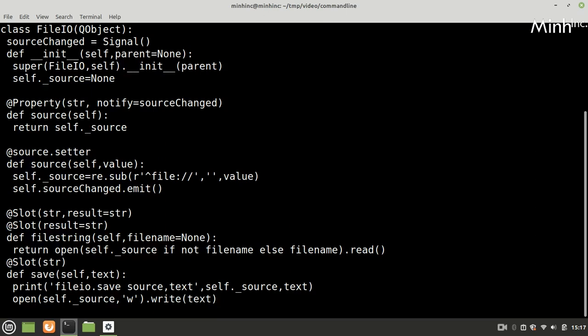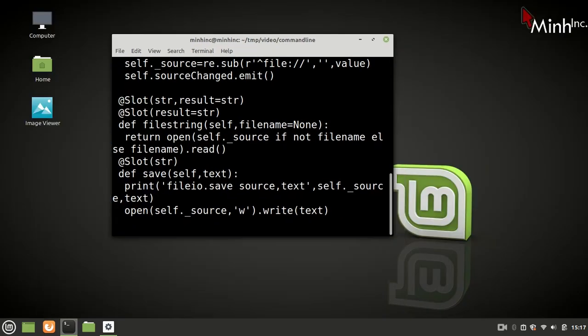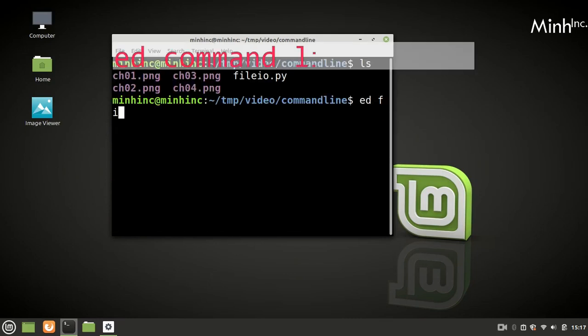Okay, so this is how it starts. Okay, I would do it again. I would do ed file.io and it opens the file.